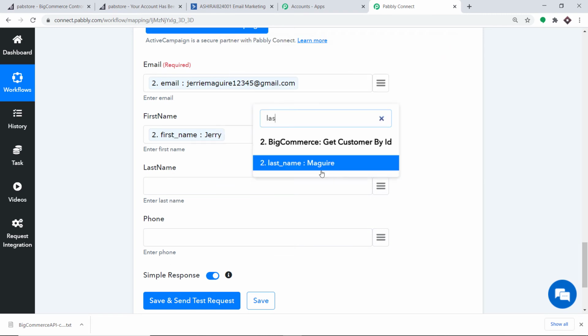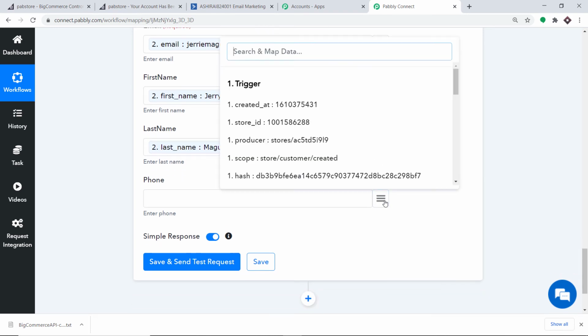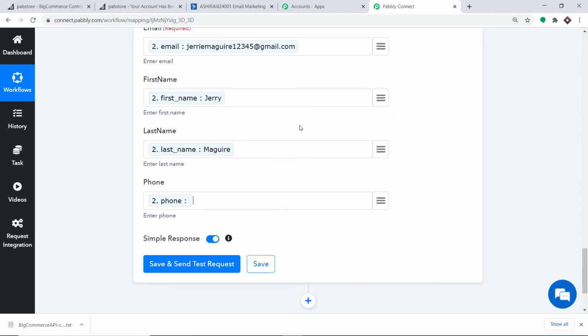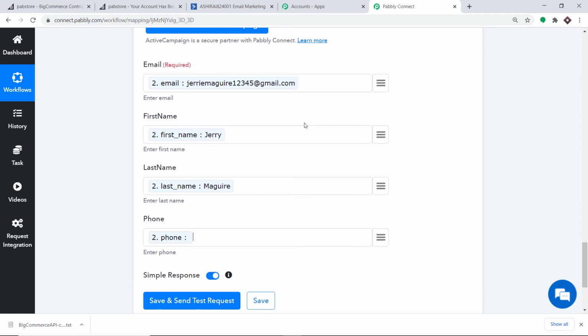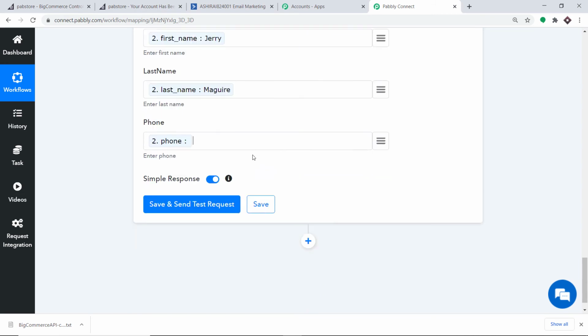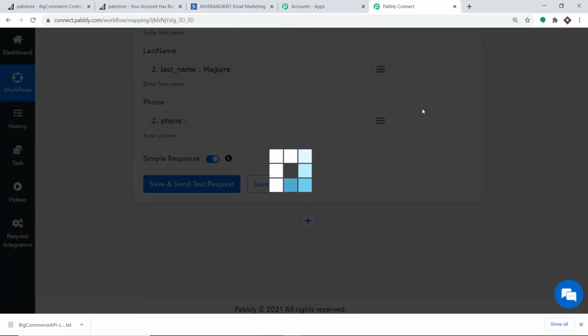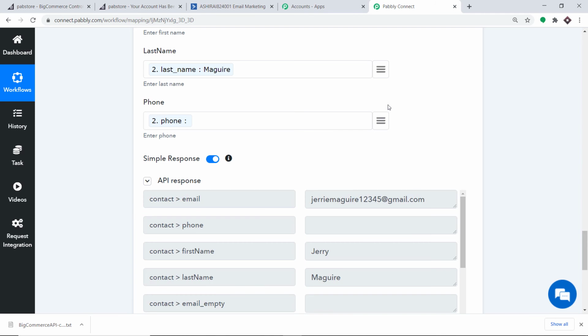The last name is 𝗪𝗃. And of course, if we have the phone number, okay, so the phone number blank is empty because 𝗪𝗪𝗃 hasn't entered the phone details. Okay, so we have filled all the necessary details. Just click on save and send test request. Okay, so it is showing the data has been given to ActiveCampaign.